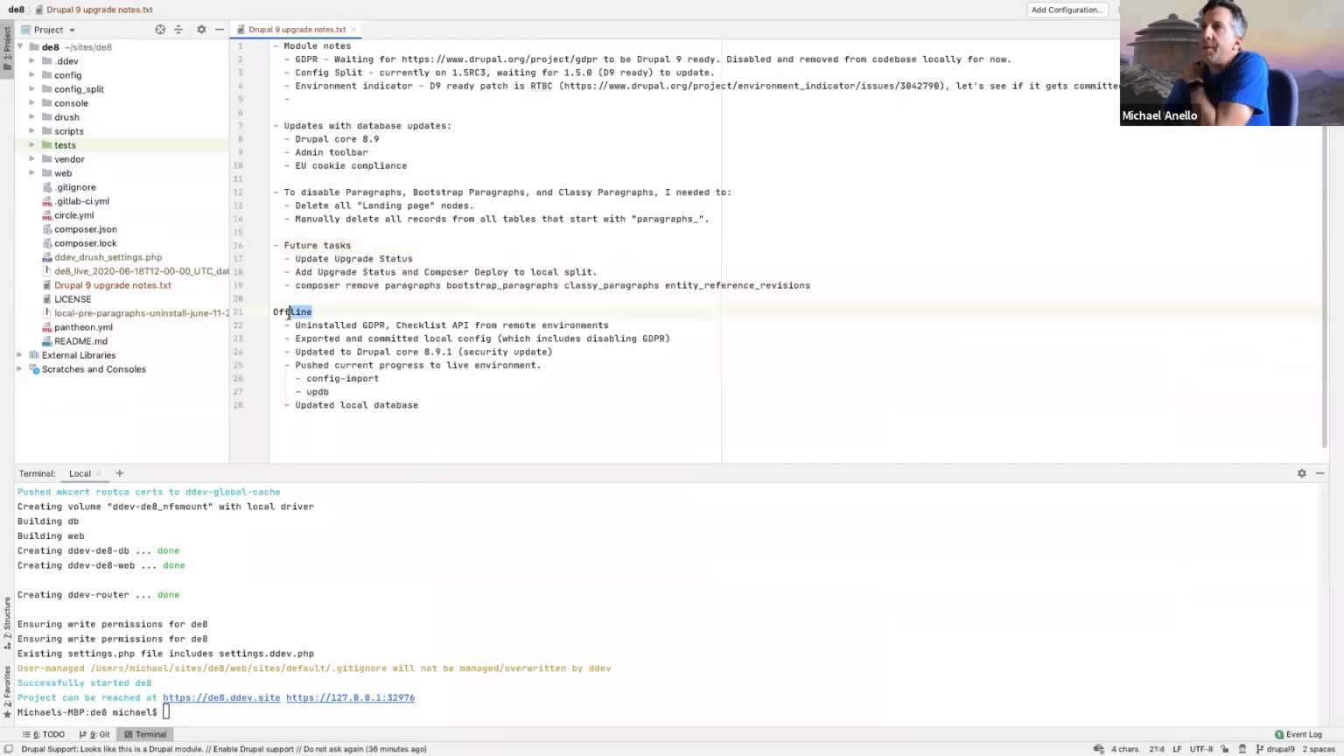So we'll call this offline, but what I did this morning, because of the Drupal security update that came out yesterday, I wanted to get my site updated. So I uninstalled GDPR and checklist API from all environments for now. And then I exported and committed my config, which includes the disabling. I updated core to 8.9.1, and then I pushed everything to live.